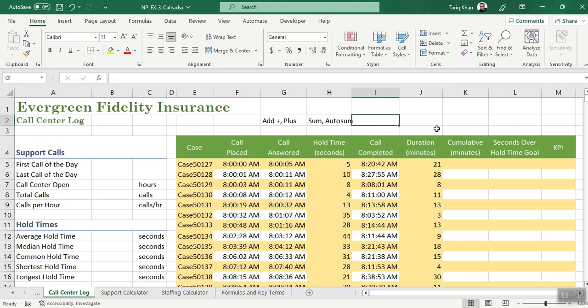So this one is called first call of the day, which means we are going to use the formula called minimum, guys. So first or smallest means minimum, and largest or the top or the last call means the maximum, guys. So Kamal asked me, sir, how?